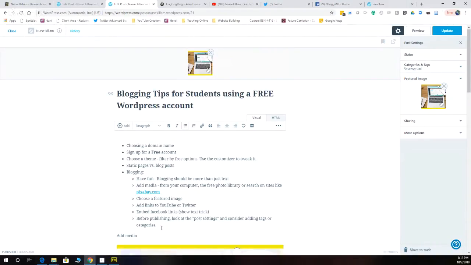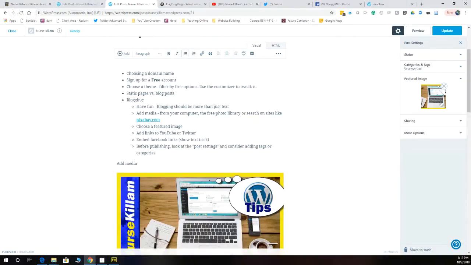It'll be the first one in your post. So just keep that in mind. Sometimes it's the featured image. Sometimes it's the first image in the post.